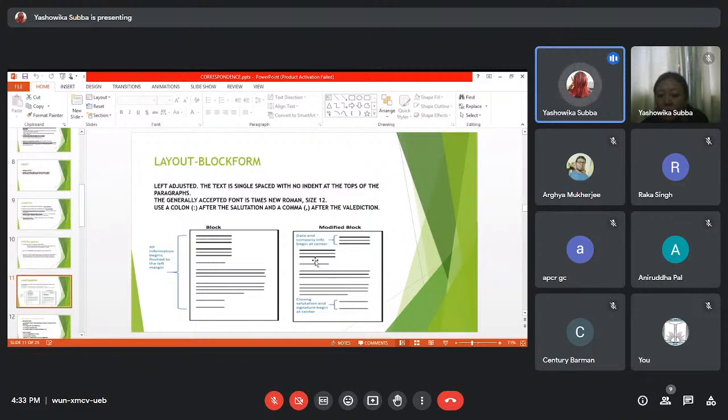But most people would avoid this. I would also advise you to use this format. This is the most accepted one.